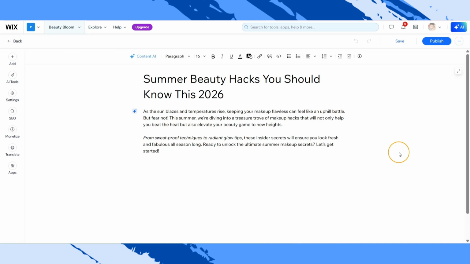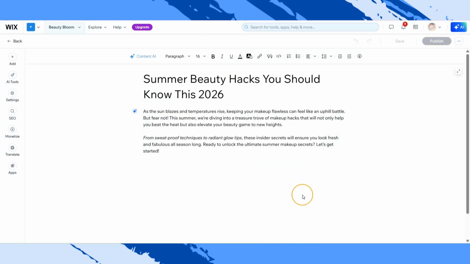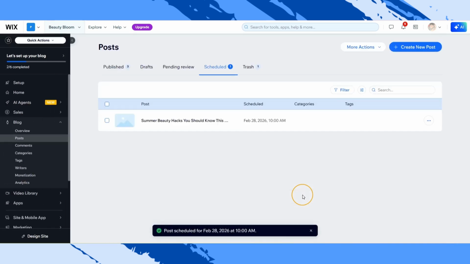So once you're done creating your blog, click the three-dot button right over here and click on Schedule Post. On this pop-up, select the date you wish to publish your content and then indicate the time of when you'd like it to be published. Then click Schedule, and your blog post will automatically be published on that exact date and time so you can then focus on other important tasks.